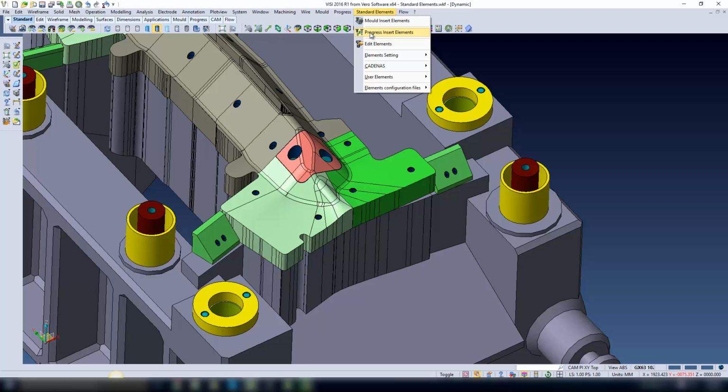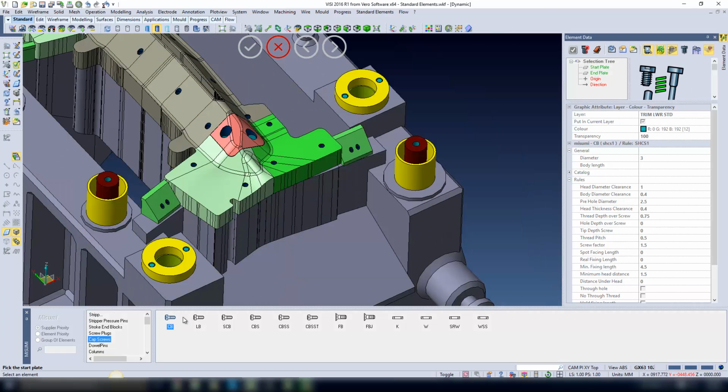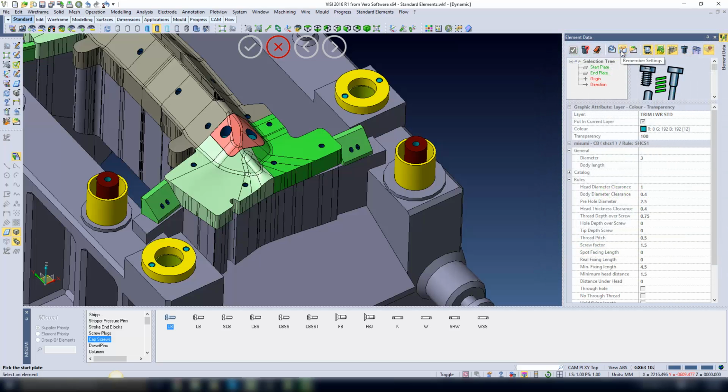For this example, I'm going to use the progress element library. So if I come to the interface, just select a screw, you can see we have three new icons. Set, reset values, which if I look at the VISI 21 interface used to be called apply defaults. So if I phase back now to the 2016 interface, other options are remember settings and also load saved settings.